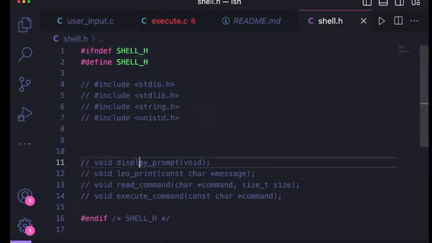No. Before even the shell.h, you need to create your readme.md. Very important. So you have created your readme.md, put in whatever you want in there. Then the next thing, you create your shell.h file, and you include guard your shell.h file. Done.